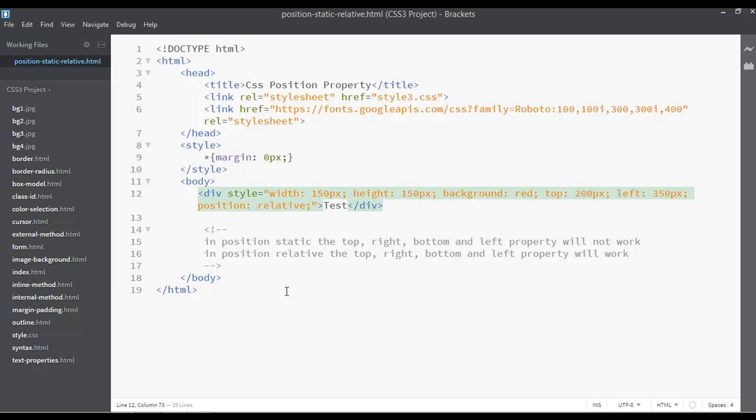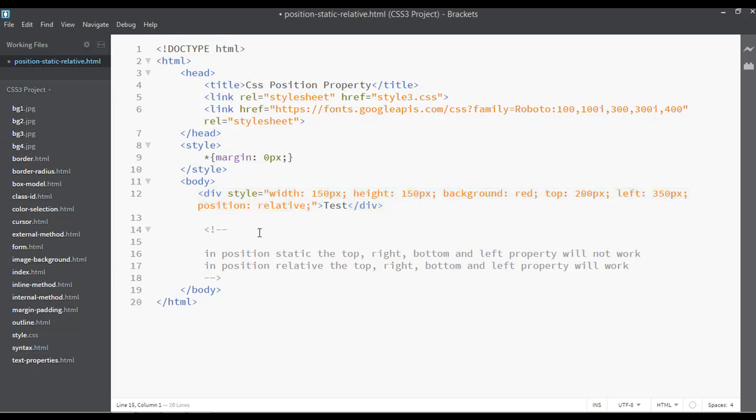In position static, the top, right, bottom, and left properties will not work. In position relative, the top, right, bottom, and left properties will work. I'm writing here that you can use the top, right, bottom, and left properties inside position. So we have position static, position relative, position absolute, position fixed, and we can use all these properties.